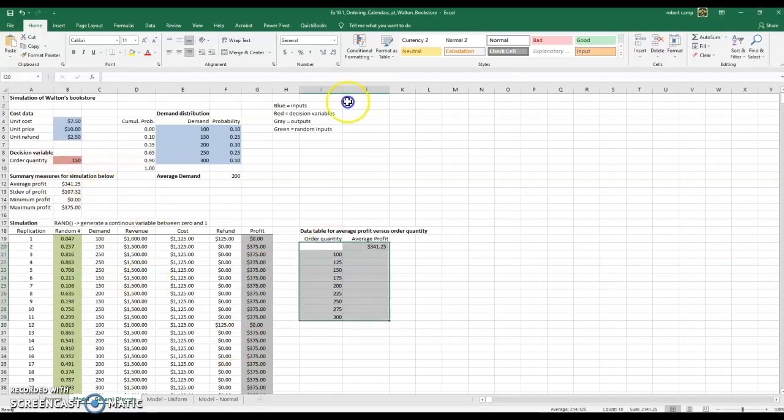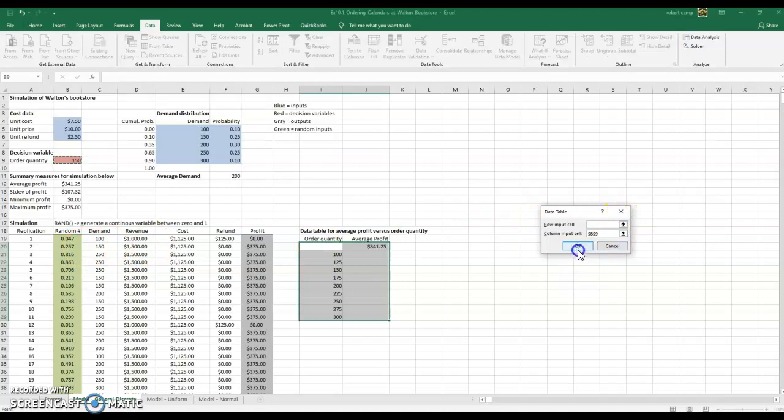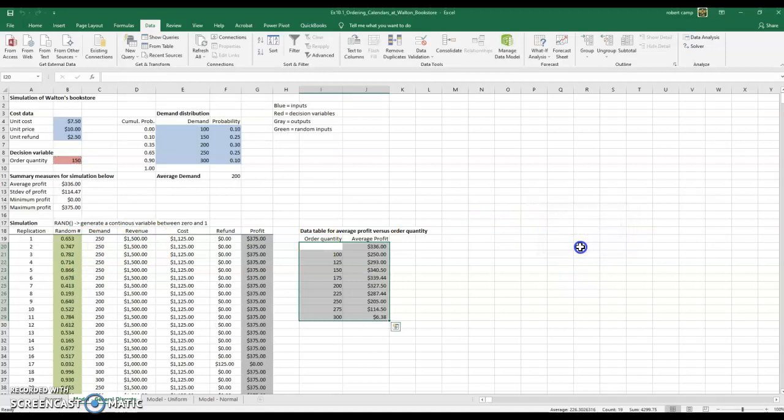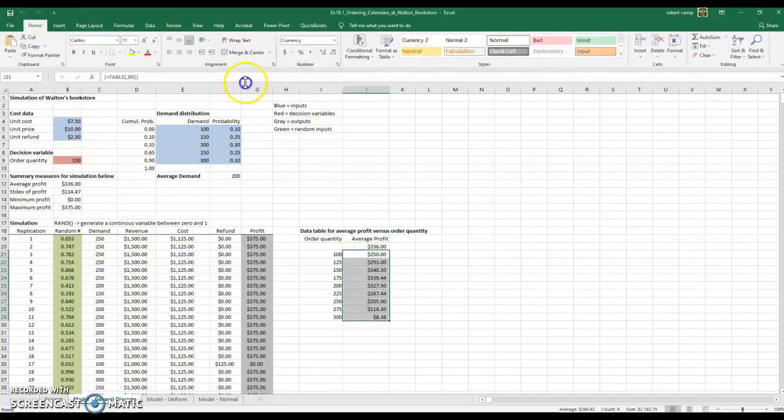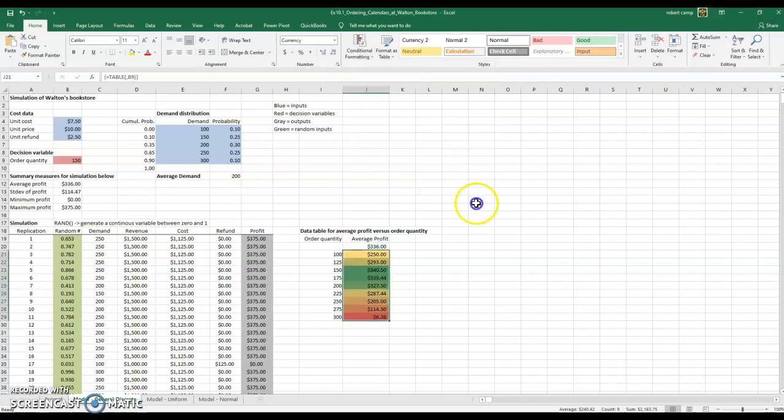So let's highlight all of this stuff. We go to data, what if analysis, and data table. So from there, I've got the numbers that I want to change in the column. So that's going to be my column input cell. And so I want these numbers to replace the order quantity. And we hit OK. And there it goes, and it executes for us. Let us go to home. We are going to put some conditional formatting on here. And we're just going to do the color scales green to red.